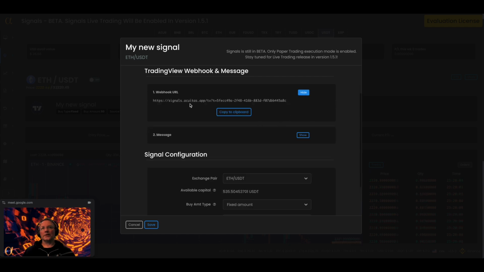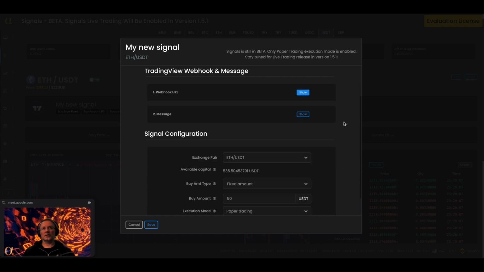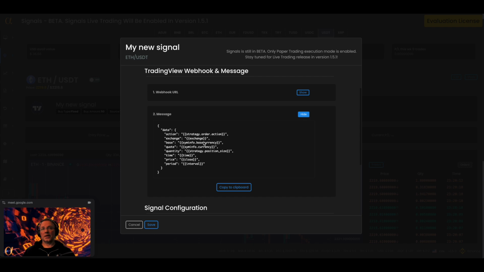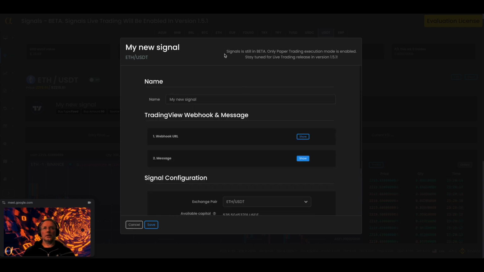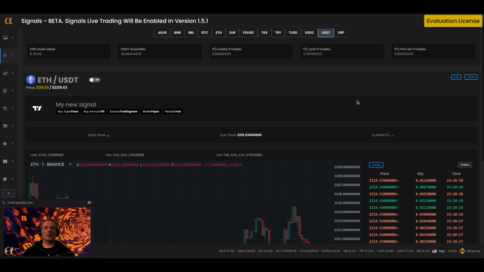Again, we give you access to the webhook URL. You shouldn't need this, but you can always see it. And if you ever mess up your message or something and you're like, what did I do? You can always get access to that again, copy that over and fix it. So we always give you access to that there in the edit. Again, in the relevant spots we let you know that this is in beta. It's paper trading only, and live trading is coming for this. So that's what we have there.